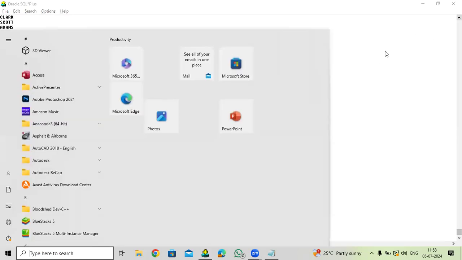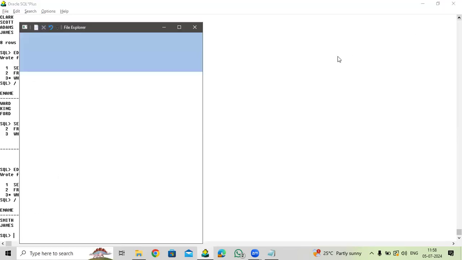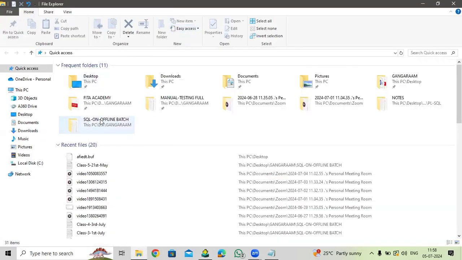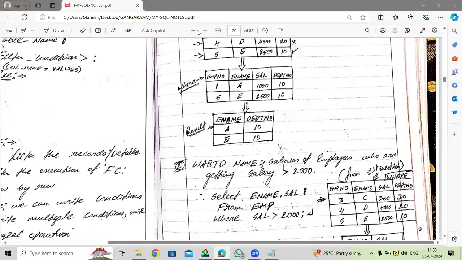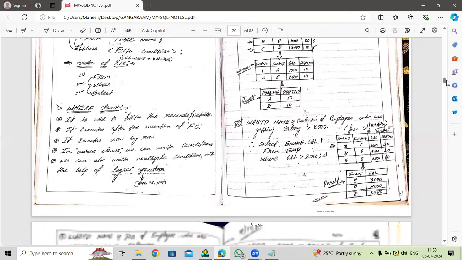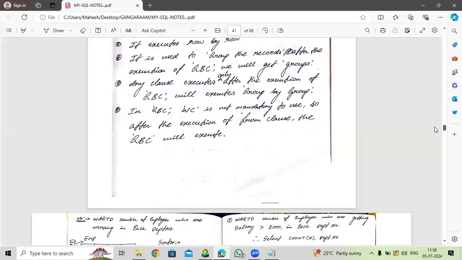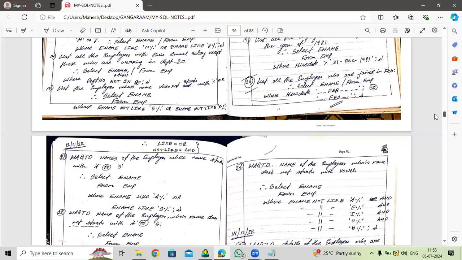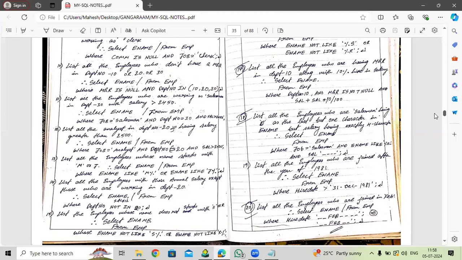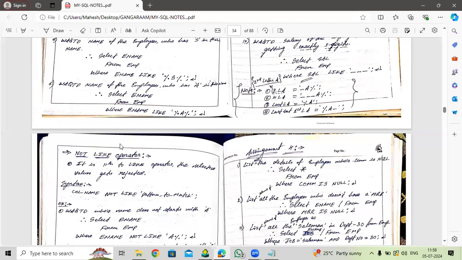One second. Instead of like, what is not like? After this, we have not like. What is not like? It is similar to the like operator. The values which we select, those values will be rejected. So that is not like.